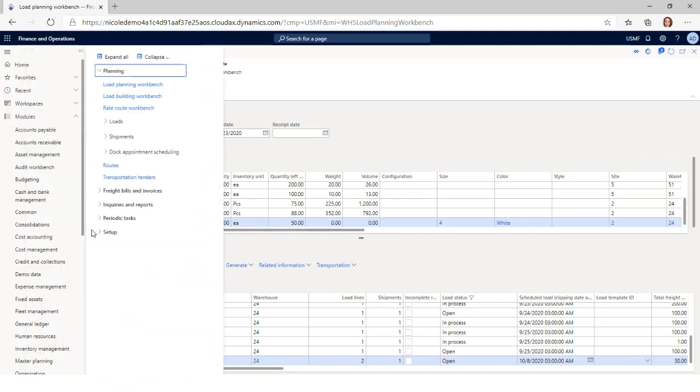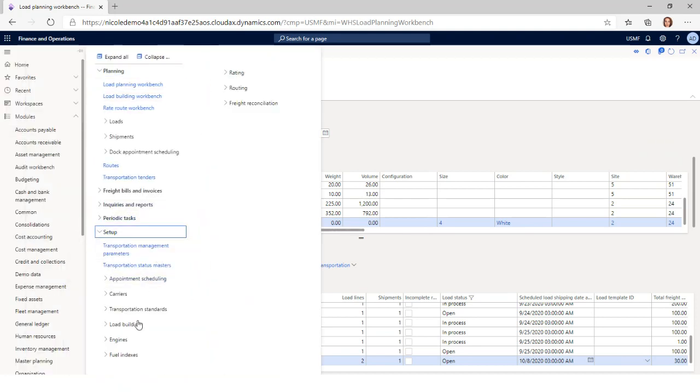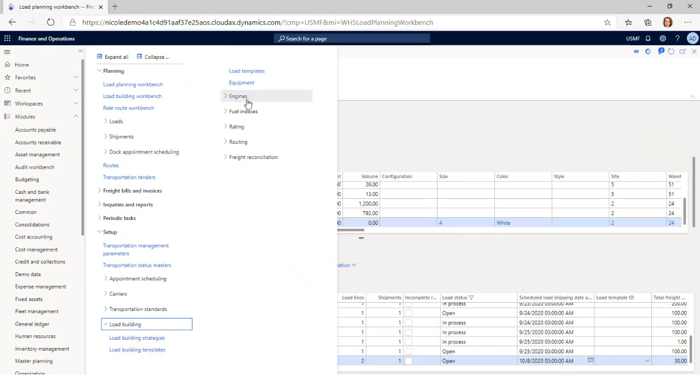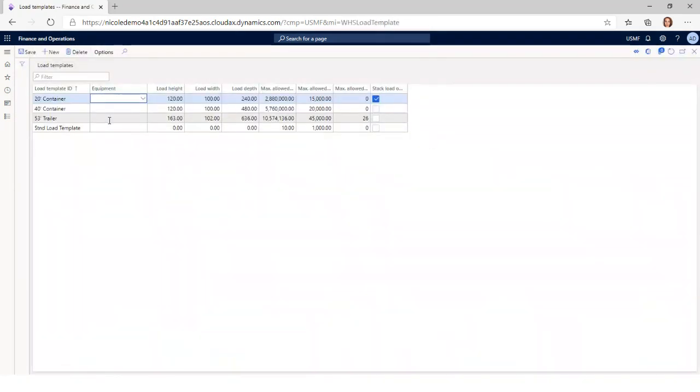And I'll quickly bring up the load template for you to see. So here's that 53-foot trailer. You can see all the things that are defined there: the load dimensions, the max volume, max weight, and actually how many freight pieces I can put on it. Great.